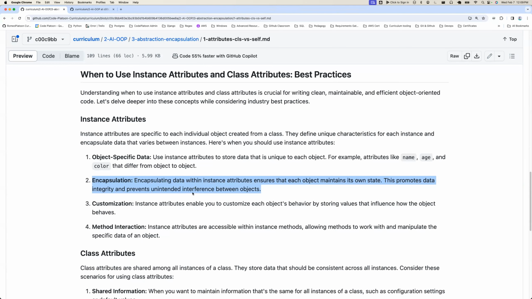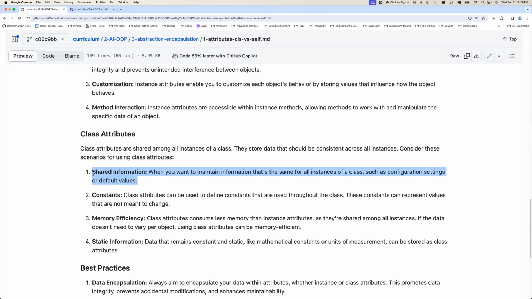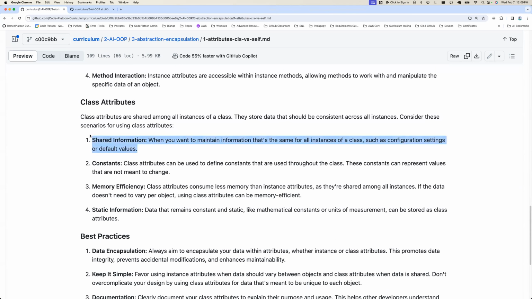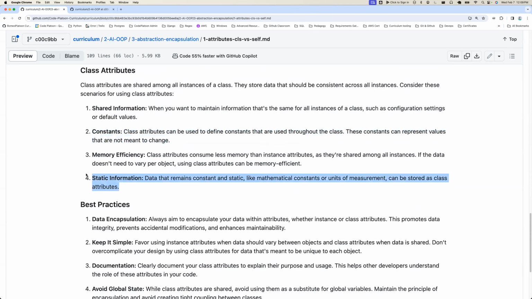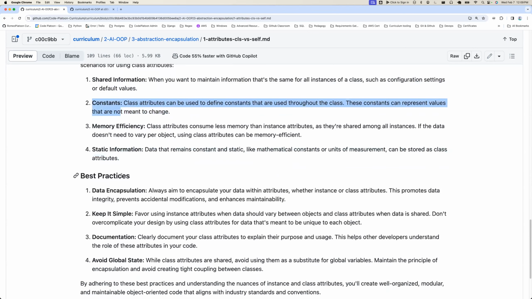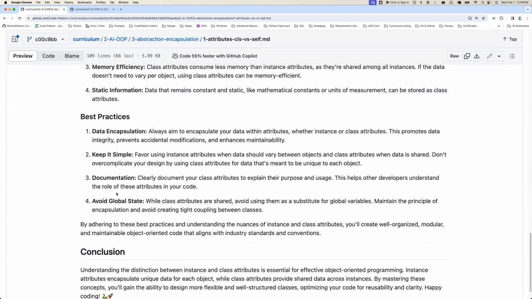So instance attributes, encapsulating a lot of this, is your bread and butter. Class attributes are less common: shared information, total cars, all cars, and constants, and stuff that's static, which is similar to constants. So class attributes you use less often. And sometimes you might not want total cars or all cars as a class attribute. Sometimes you might want that as a separate list, not attached to any class, or you have a separate class. And that's going to be a design decision.